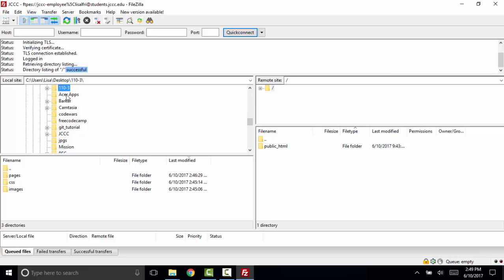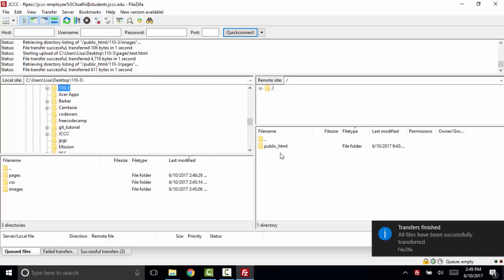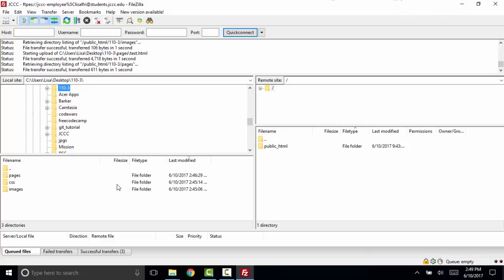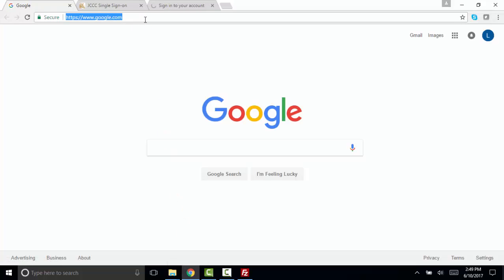Here I'm on my desktop. Here's my 110-3 folder with the pages, CSS, and images subfolders, and publish to your public_HTML folder, which creates the URL for me. I'm going to be happy with that. That's what I'm looking for. Do you know how to move your files from your development machine to the JCCC web server? Once that's done, I'd expect you to be able to pull that file up into a browser.